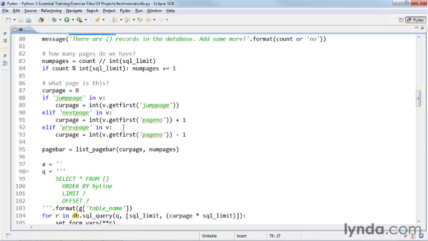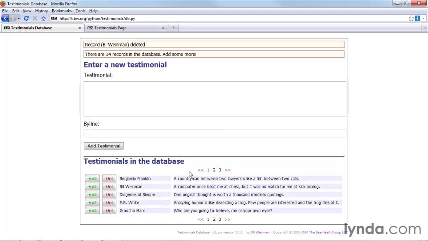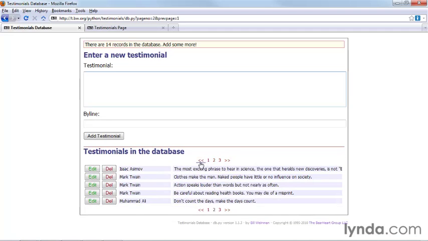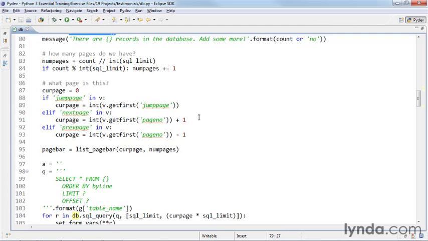And then we set up this little menu here, which is this part here that tells us we can jump to a specific page or we can go back and forward. And so that's very useful.